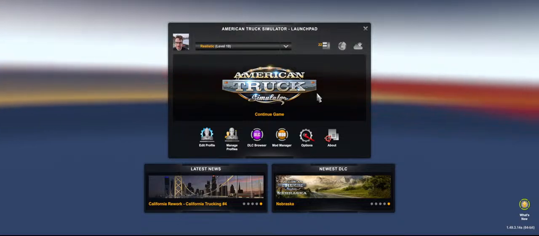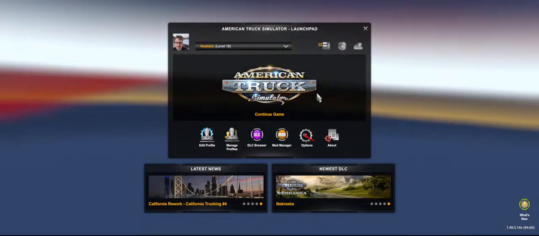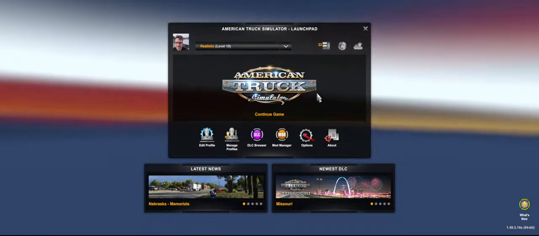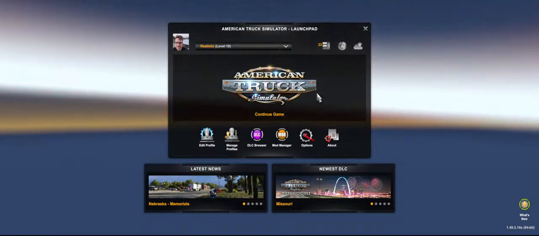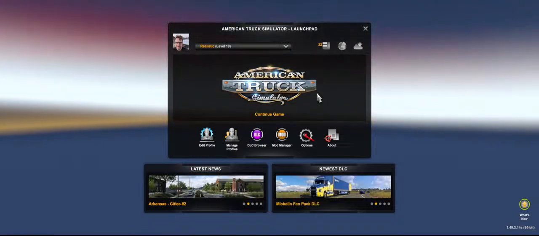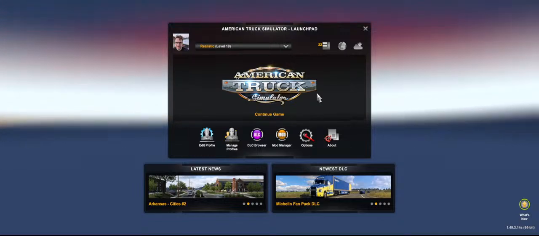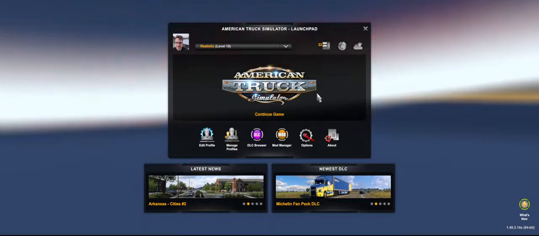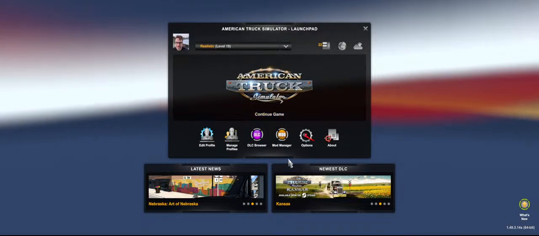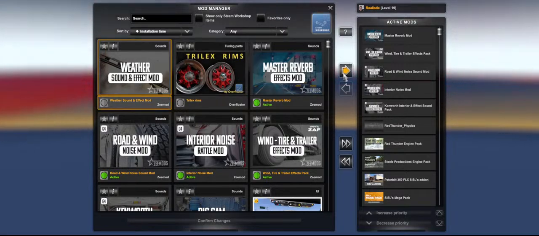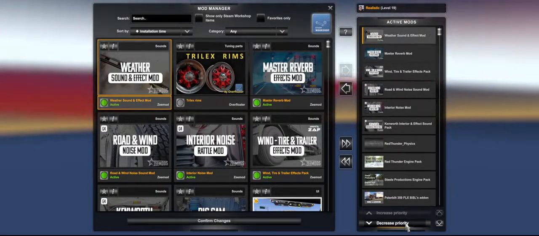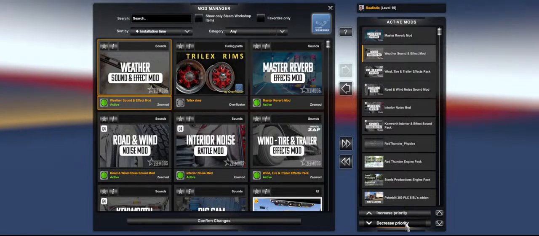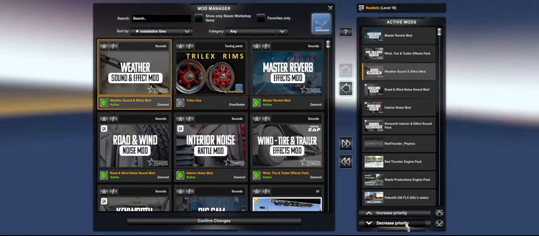Alright, so you can't see what I'm doing off the game, but I'm just looking through my mod collection here, and I've got the mods I've downloaded. I do have a weather effect mod. I just don't know whether it's going to be compatible with it, but we'll try it. So you copy your mods to your mod folder. So this is one I've added, and then this needs to go underneath wind, tire, and trailer.